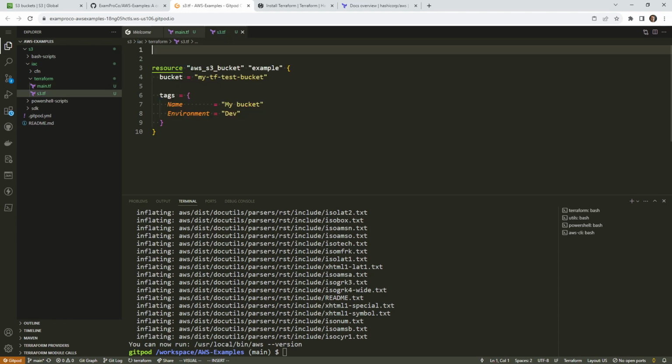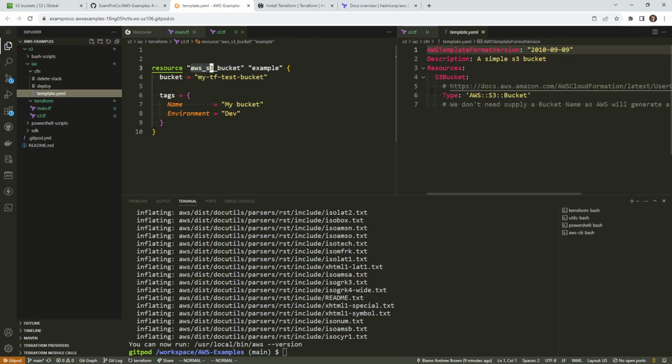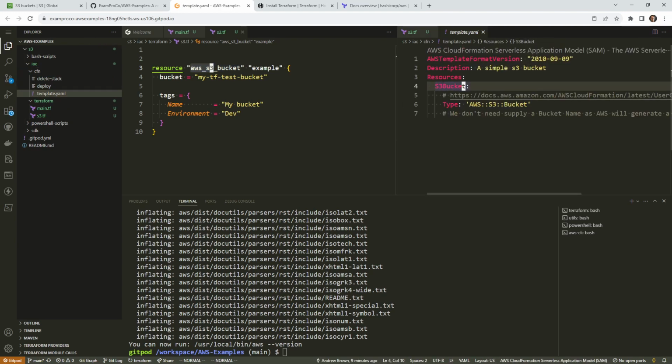At least I don't think it does. And so here we're just typing the resource type. So it's going to be a bucket, and this is going to be the logical name of the resource. I didn't talk about this in CloudFormation, but when we go back over to CFN for just a moment here, notice we have S3 bucket here. We can name this whatever we want.